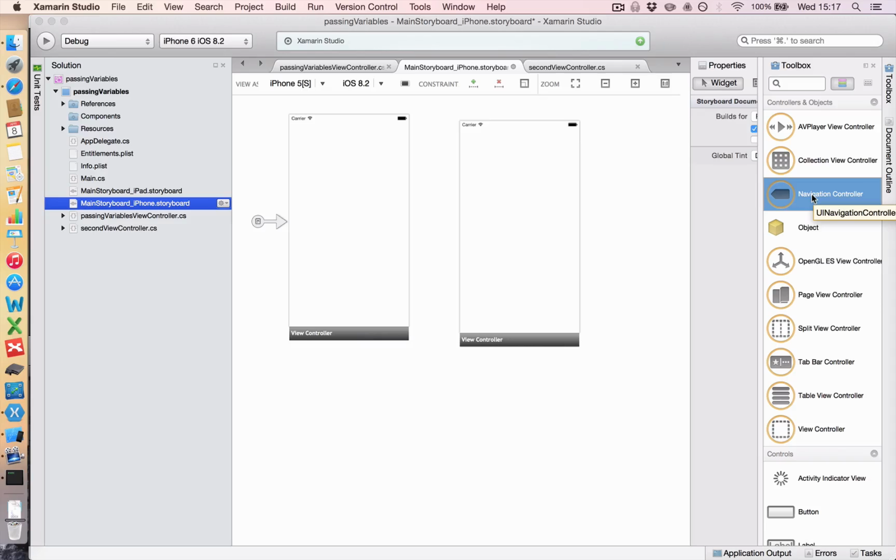So the navigation controller keeps a general overview of all of the view controllers you have in the system at any one time. It's kind of like the general of the army. So your view controllers are your soldiers, and your navigation controller is the general, and it tells all of the view controllers what to do and when. So let's drag navigation controller into our view.